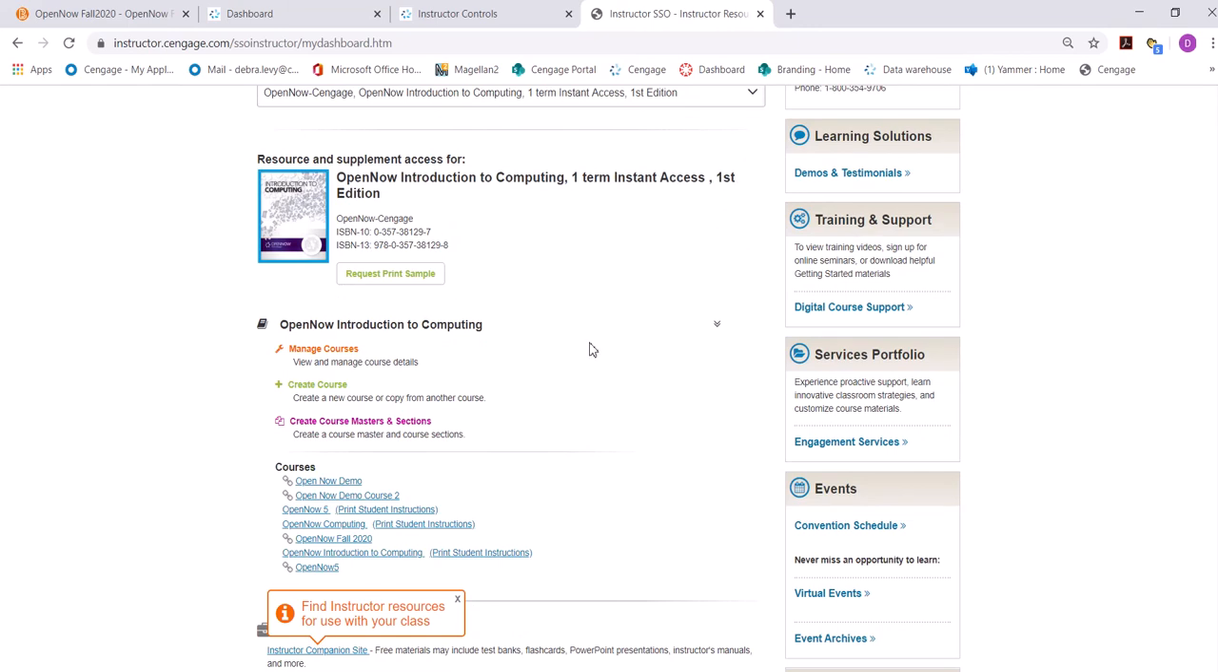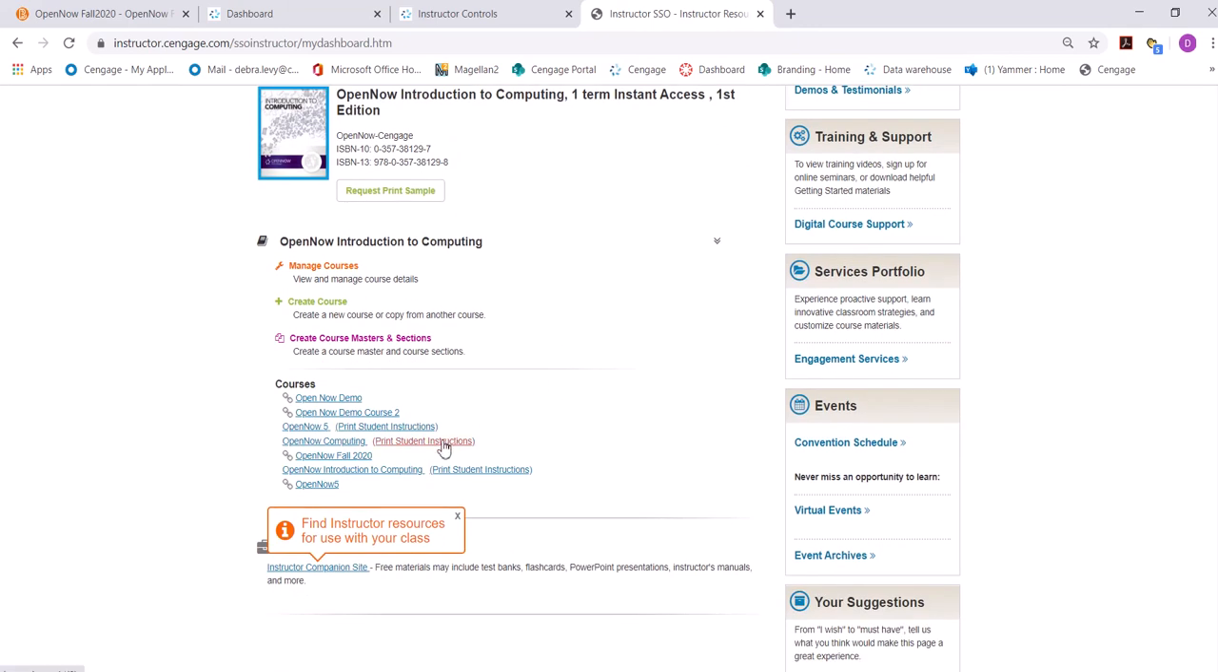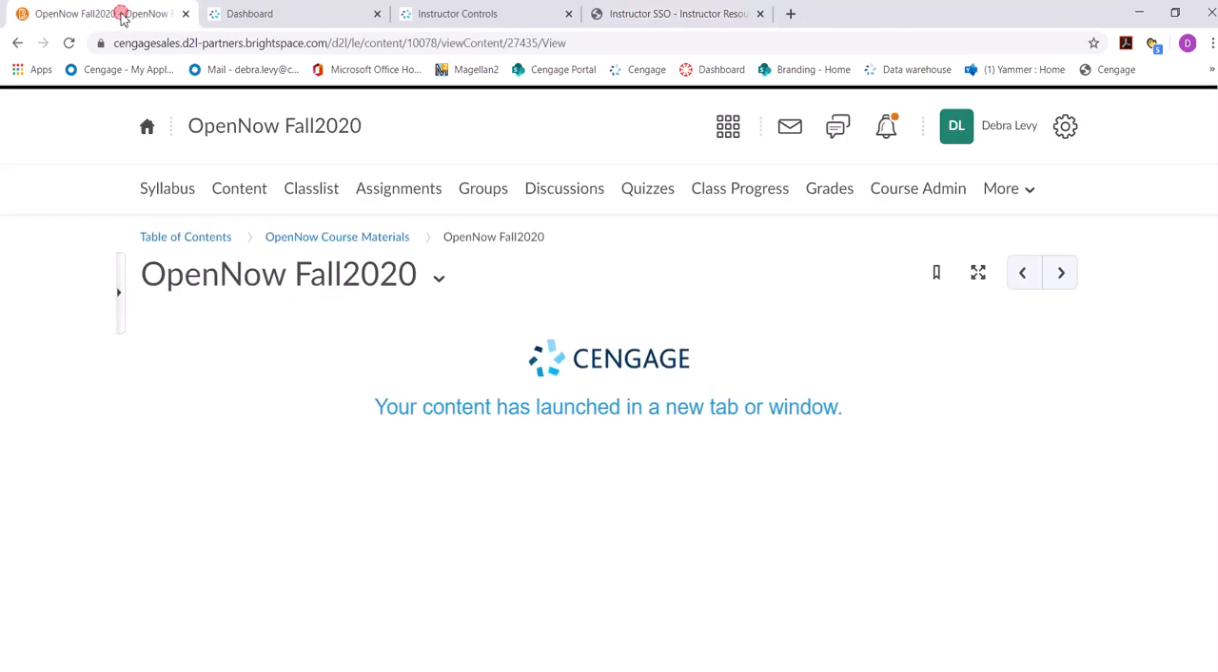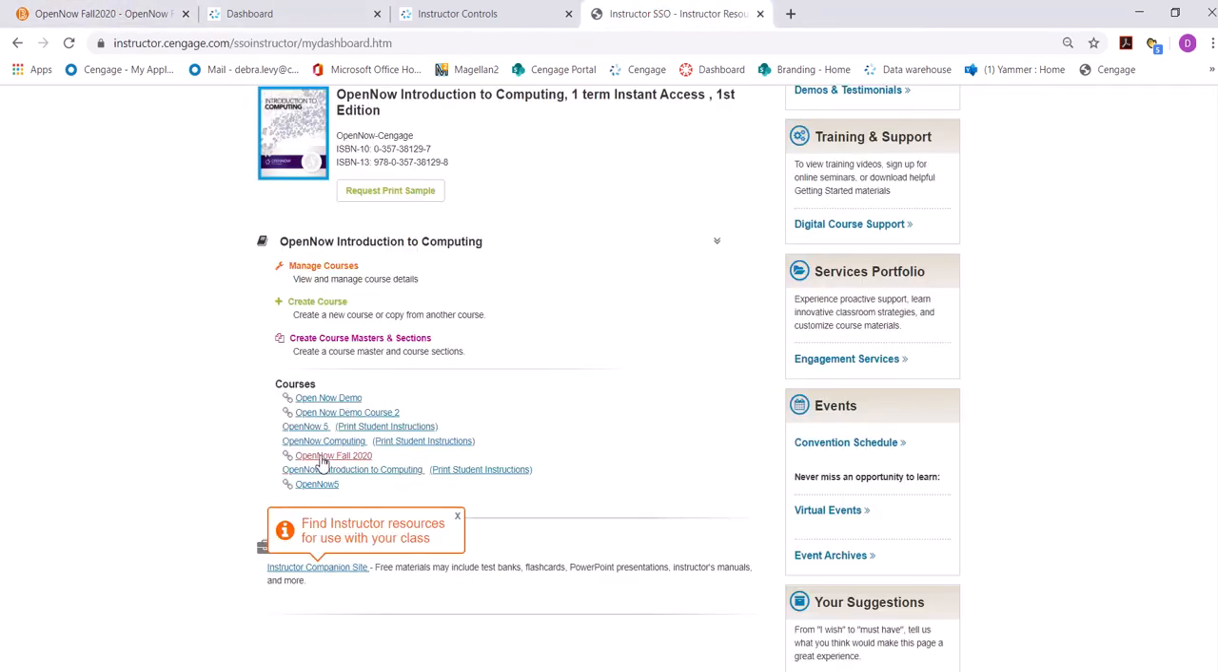What you'll find is that you'll see that there's an OpenNow Fall 2020 course that has a little link right here. That is the course that is linked into your D2L, and you can make changes in there as well. You can open up the course through there.